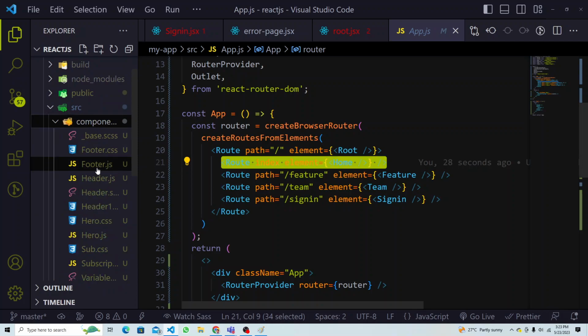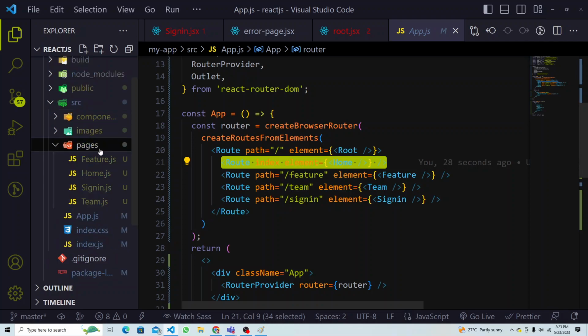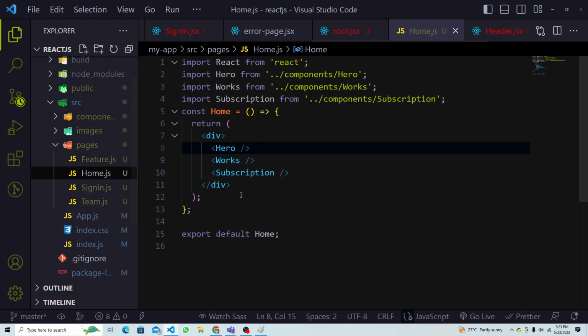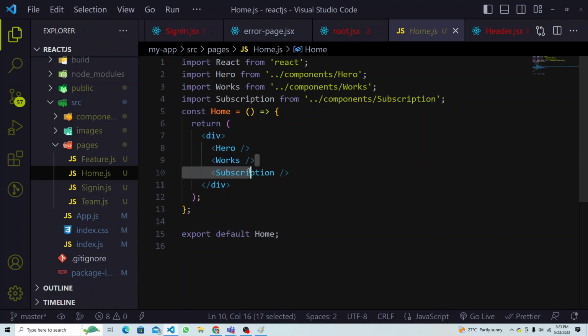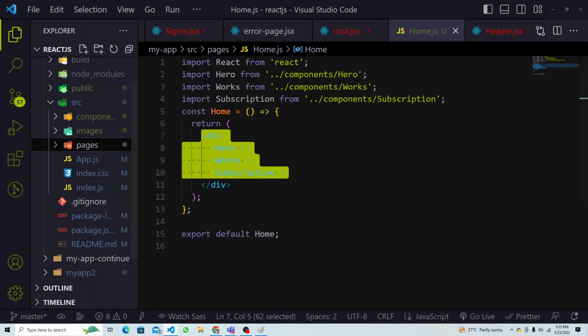So in the component we have home page here. What is the home page? I know, guys, everyone is confused a lot, but it's okay. So in home page, whatever you want to display in the home page, you add here, like hero, work, subscription. That's what the home page is, right? Yes, they all have to go into the home. So let's check. Let's see if that will work now.